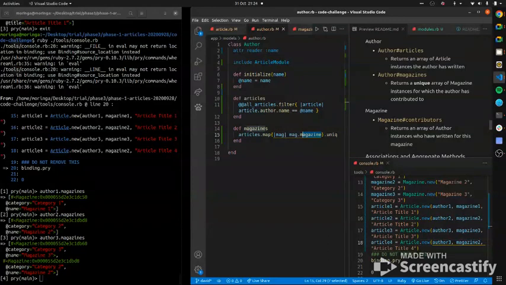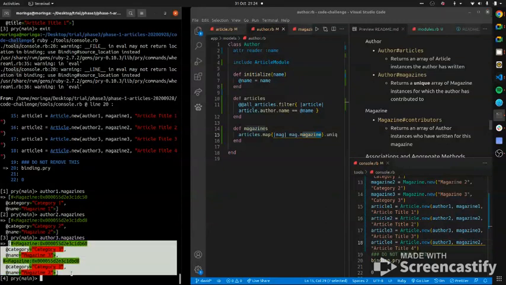The reason we did it this way, I think we can have one author who has written different articles in the same magazine. See, this is now this. They have written different articles in the same magazine. Yes, exactly.